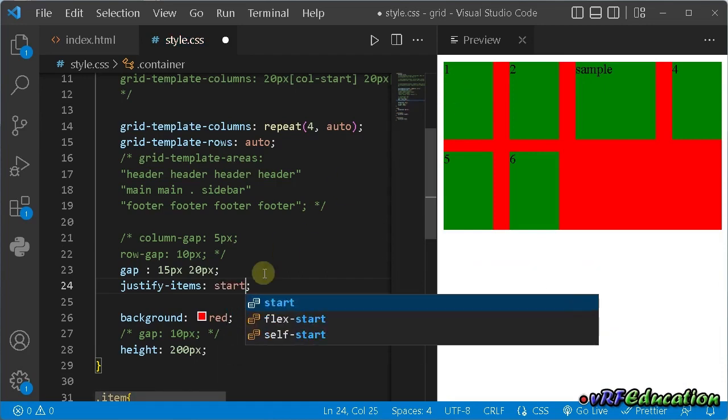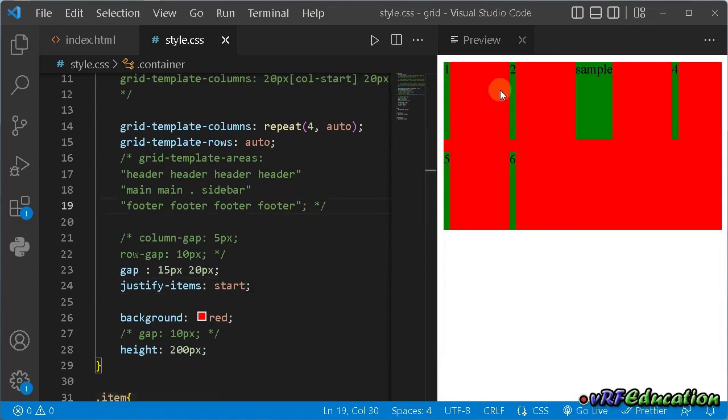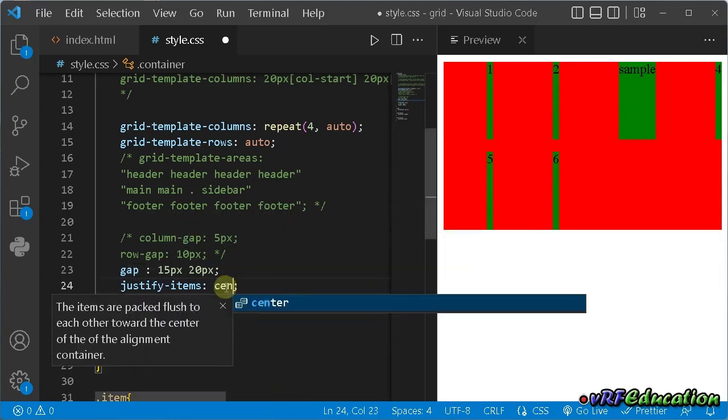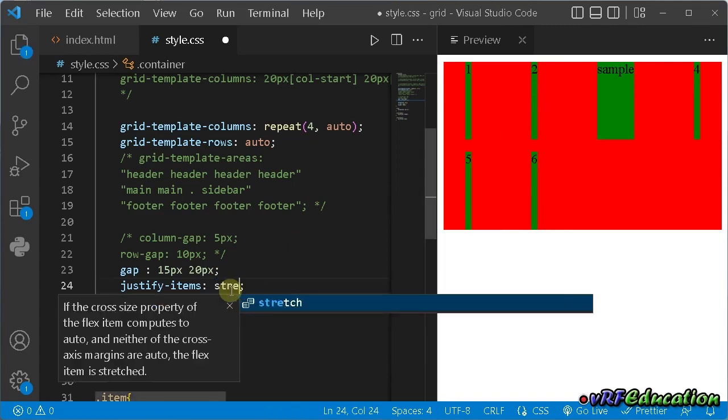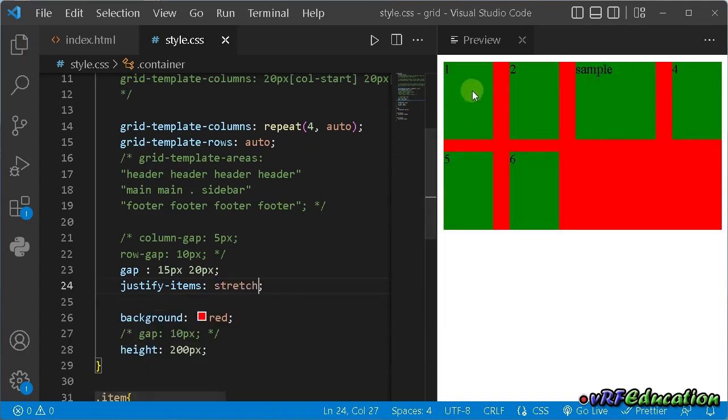I can use start. It says just use the start part of the cell to put your element. If I save it, you can see all the content sticks to the start of the cells. I can change it to end, and then all the elements just stick to the end of the cell, and any extra space available just appears at the start of the cell. You can use center, so it gets centered in the cell, and also stretch, the default behavior. It says I'm going to stretch through the cell.